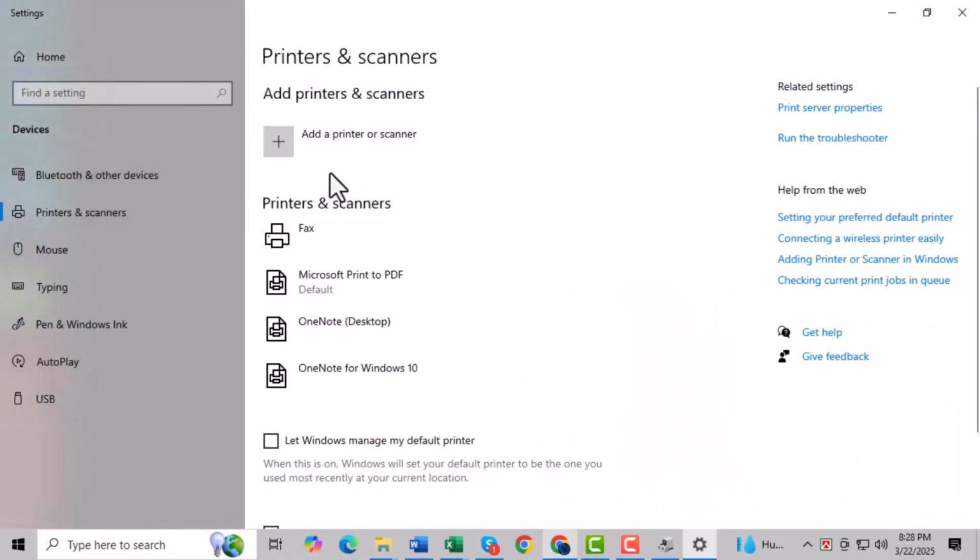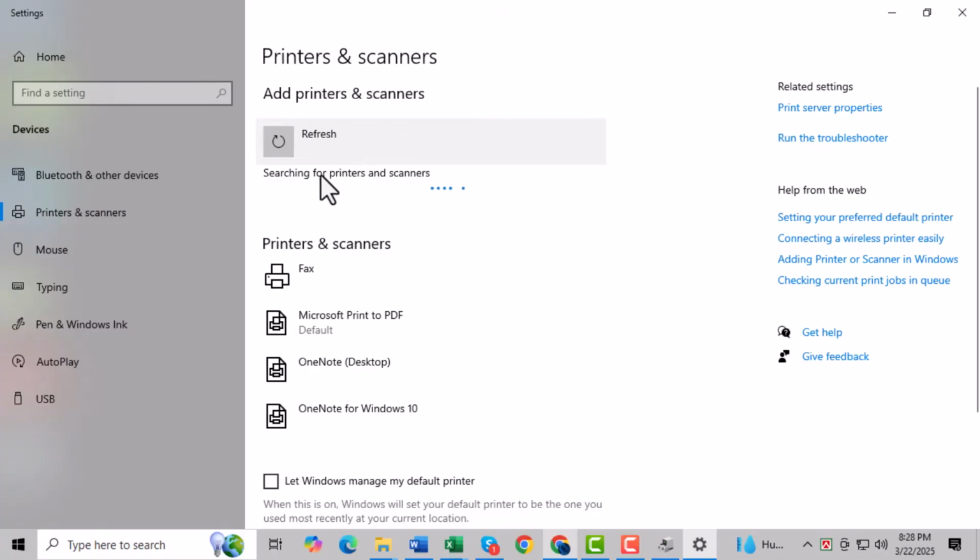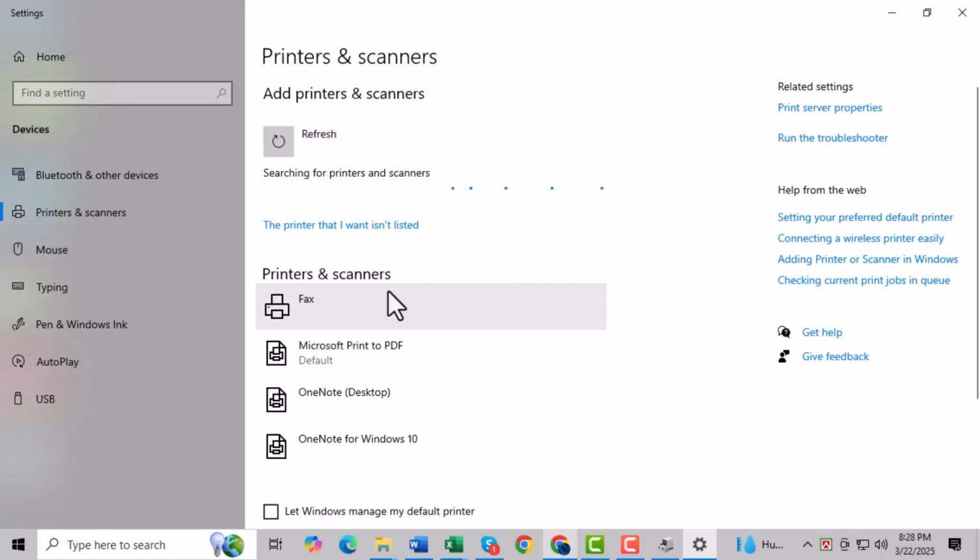Step 6. In the Printers and Scanners window, click on Add a printer or scanner. This will initiate a search for available printers connected to your computer or network. Step 7. Wait for Windows to scan for available printers. This may take a few moments depending on your system and network.